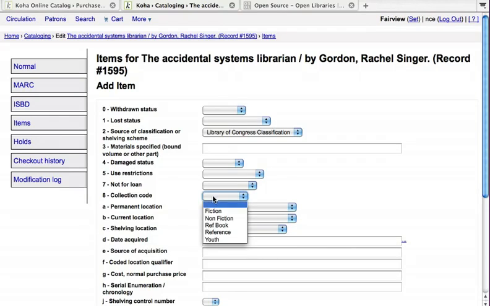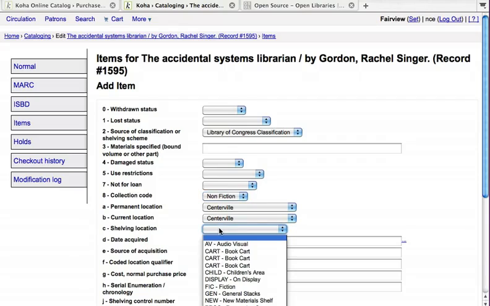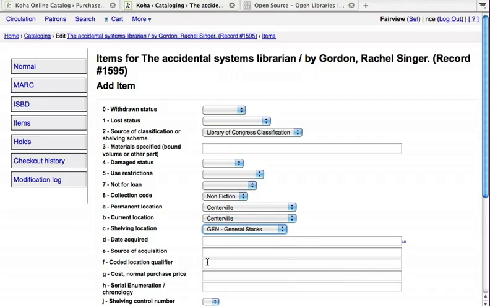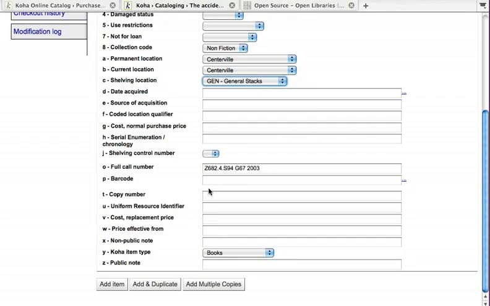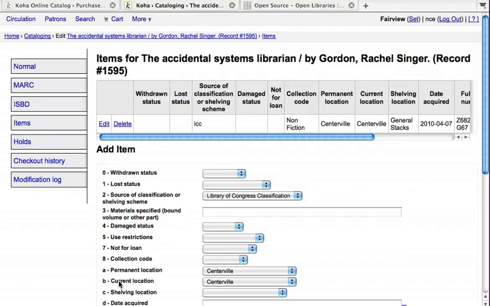Once the bib record is saved, I am asked to enter data related to the item I have in hand. I enter basic information like item type, collection code, and barcode, and then save my item. Once saved, you can perform circulation functions on the item.